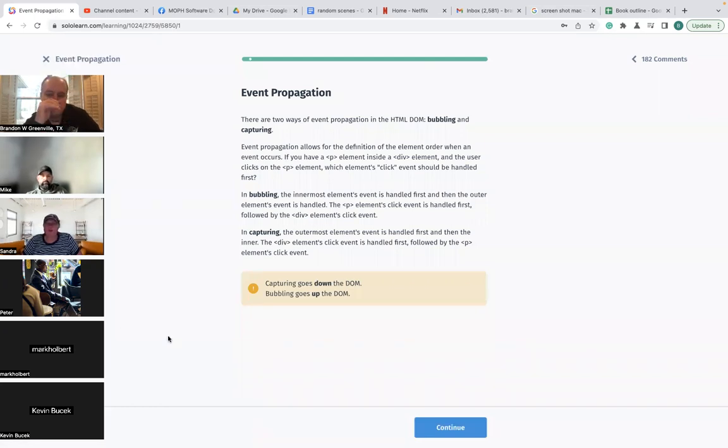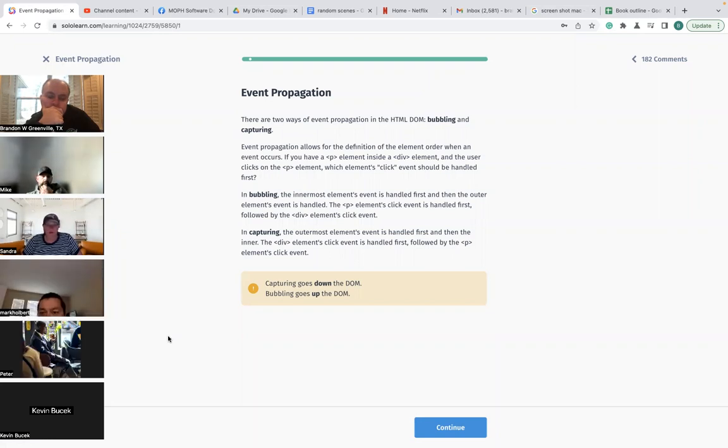Mark, can you read this one? Event propagation. There are two ways for an event propagation in the HTML DOM: bubbling and capturing. Event propagation allows the definition of an element order when an event occurs. If you have a P element inside a div element and the user clicks the P element, which element's click event should be handled first?